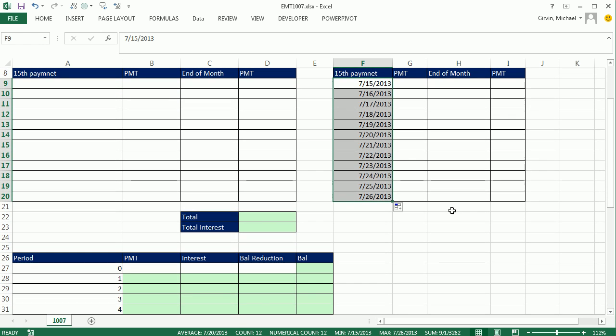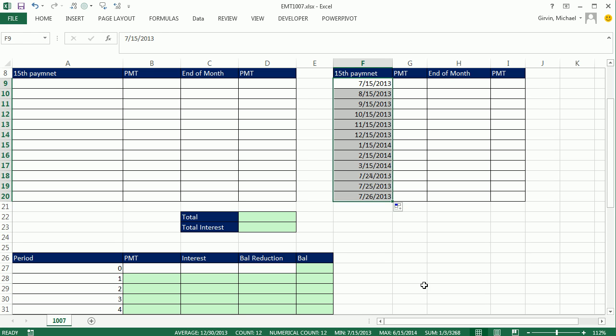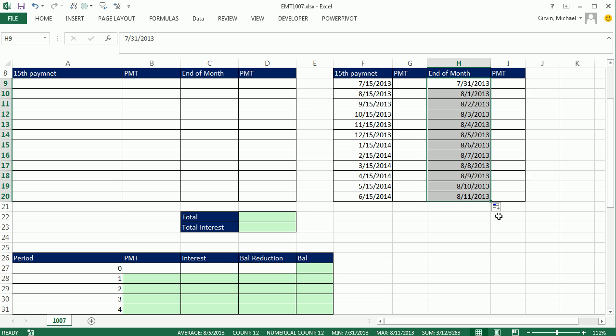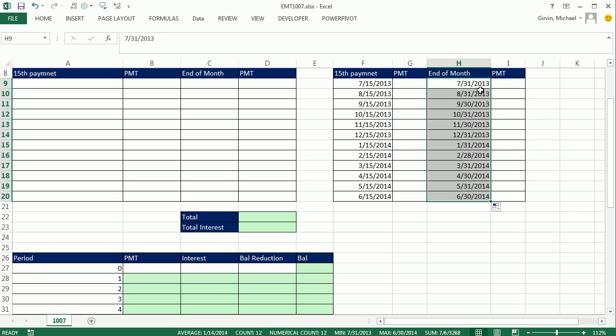And by the way, that smart tag goes away. If I come over here and do anything like type something, it'll go away. But before it goes away, I'm going to say, fill months. Instantly, it's the 15th of each month. Now I can come over here and in the top cell type 7/31/2013, Control Enter, and do the same trick. Drag it down with my angry rabbit and fill months. And boom, it knows the end of the month, including February.